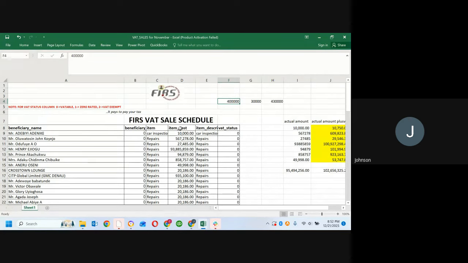So is this 400 now that we come and put here? I'll put 400 here, undermining the fact that the customer actually paid me 430. But I know that the breakdown of that 430 is that 400 is the actual sales, 30,000 is just a VAT on the 400. So what I'm going to put here is 400.